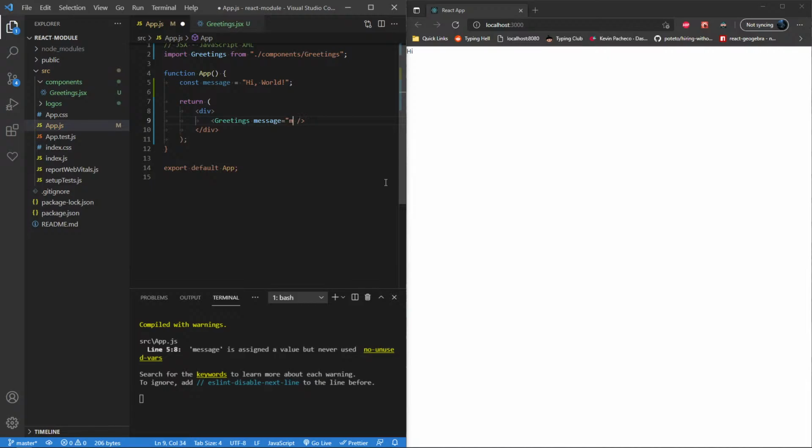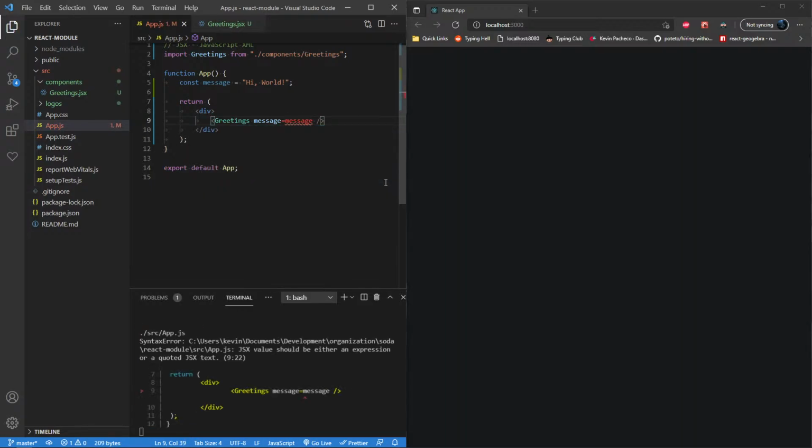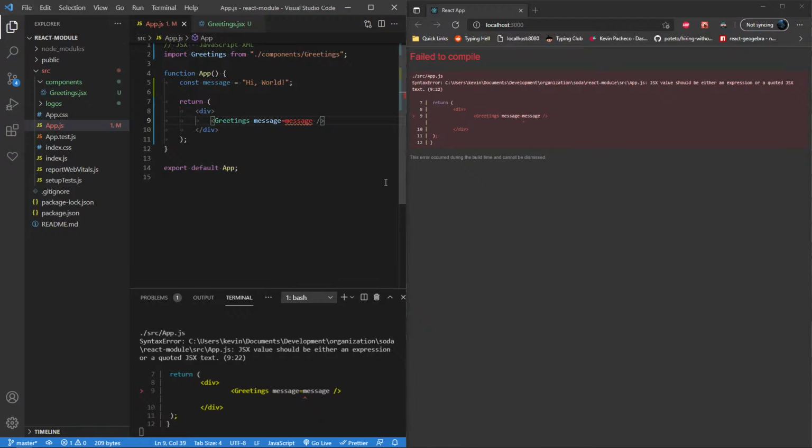Well, can I just say message here? No, you can see it's turning red. If I try and run this, it's like failed to compile. It's broken. So how do I fix this? How do I do this correctly? You have to wrap it in curly braces. Remember, we are in the JSX world. When we enter any of this kind of syntax, you're in the JSX world. That's the JavaScript XML-like syntax. So in order to go into the JavaScript world, we have to use these curly braces.